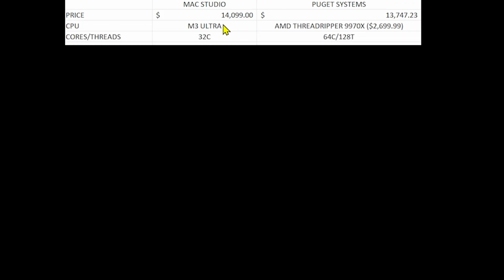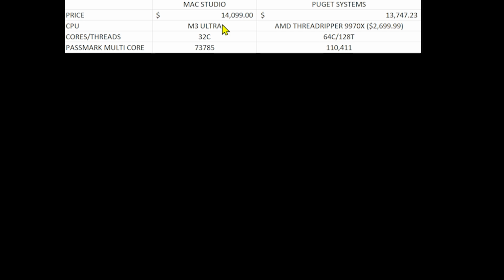For the CPU, you're going to get the M3 Ultra. That's the top of the line currently in a Mac Studio. For the Puget Systems build, you're going to get an AMD Threadripper 9970X. If you were to buy that off the shelf, it would cost you $2,699.99. And by off the shelf, I mean at a reputable retailer like Amazon.